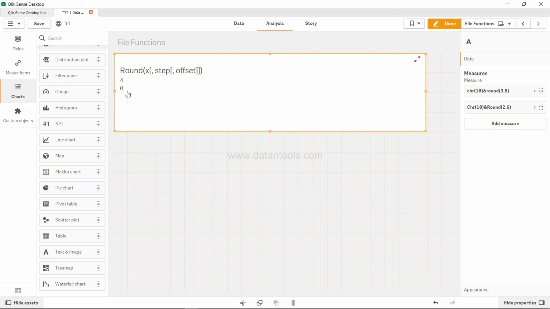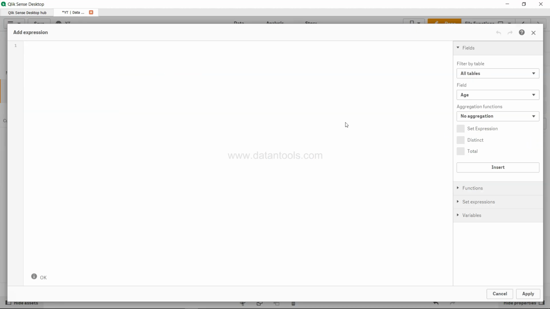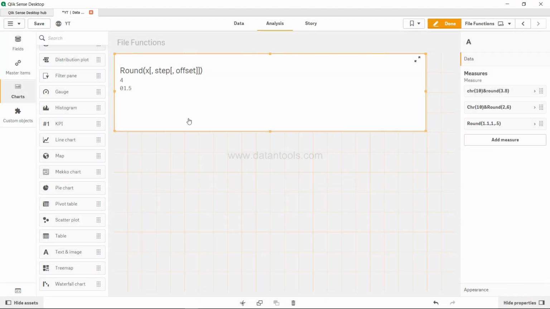Alright. Similarly, you have a lot of options. I will just show you the offset option. In the expression editor, I will simply round 1.1 to 1. It will be rounded to 1, and I will provide an offset of 0.5. That means the nearest value is shifted by 0.5, so 1.1 will change to 1.5. If I click apply, it will be 1.5, as you can see.